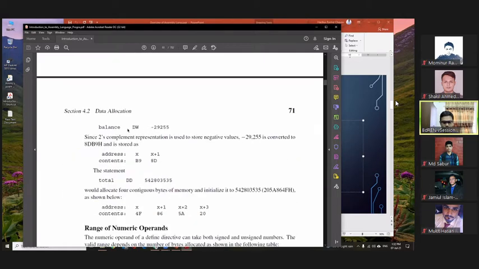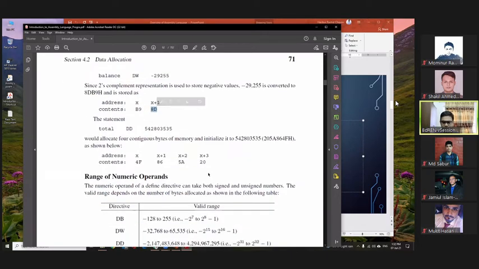Another example, another variable, same two, is a negative number. If you convert the negative number, you get this hexadecimal number. In the same way, the least significant bits, like B and 9, should be in the first byte, and the B, 8 and D are in the second byte.